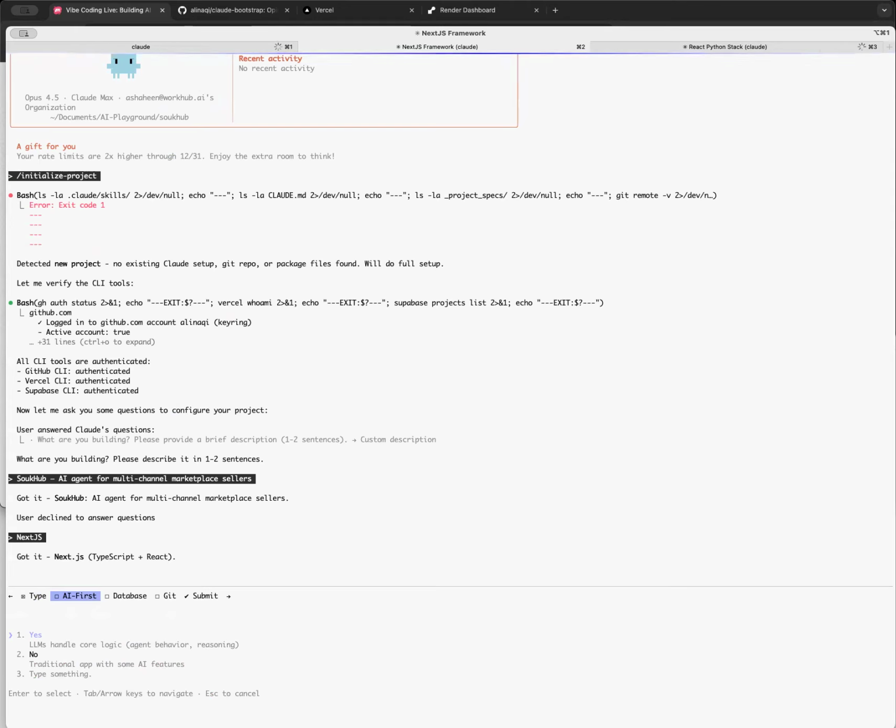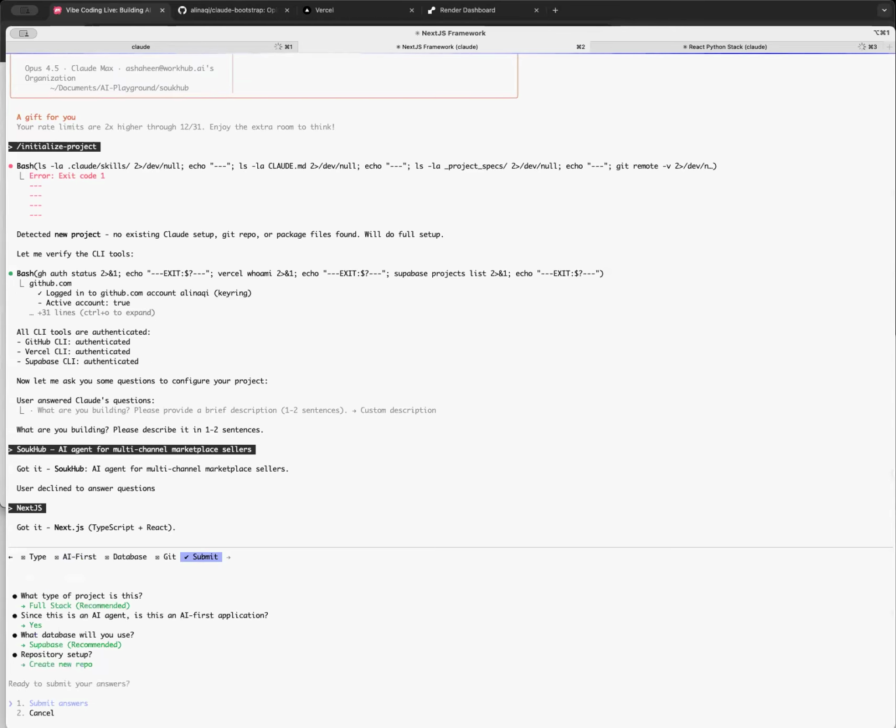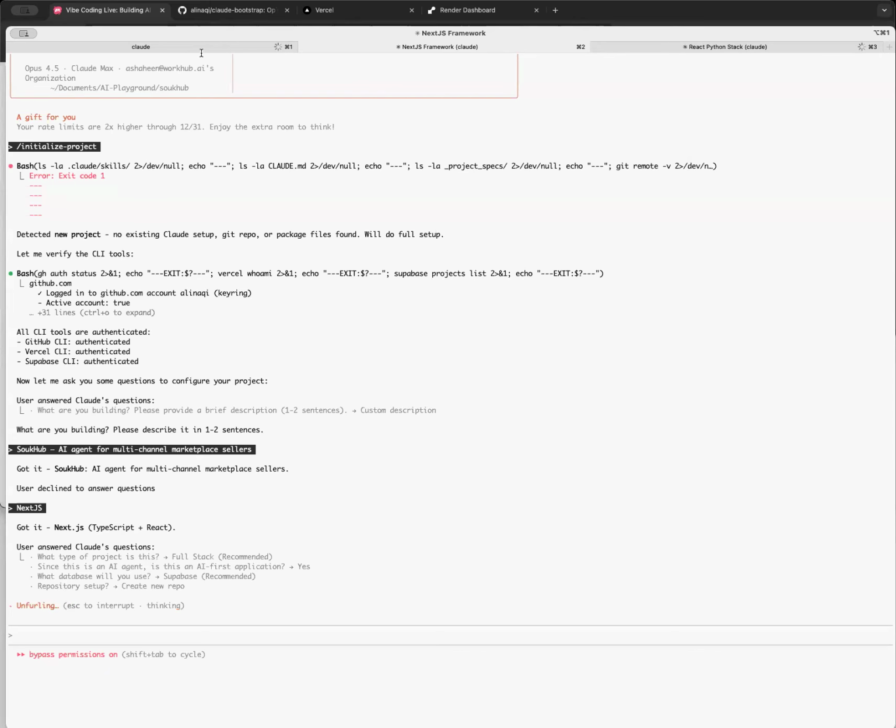This would be LLM handle. So in my logic here, a lot of times, because I want to create AI-first applications, I have added in my Claude Code skills that it should prioritize that the logic as much as possible should be handled by AI. That is what I do to make applications much smarter than they would otherwise be. So I will use LLMs to handle core logic. I would use Supabase for database. I will create a new repo and submit. So this is our Souk app.